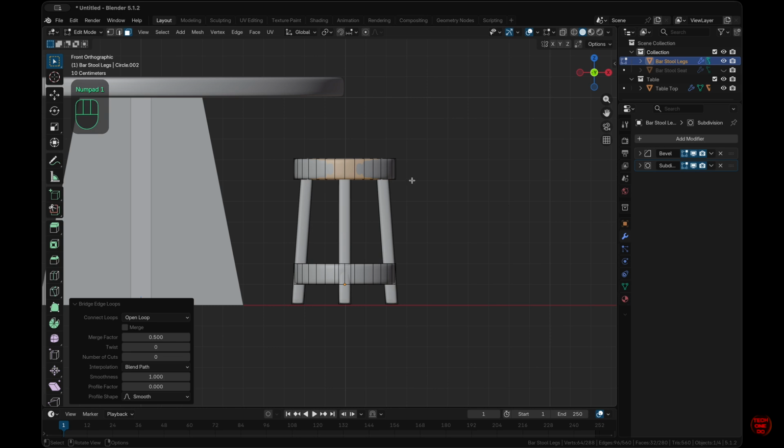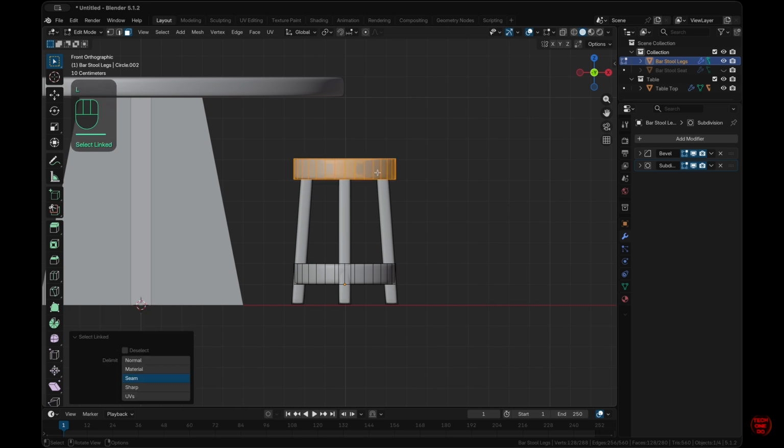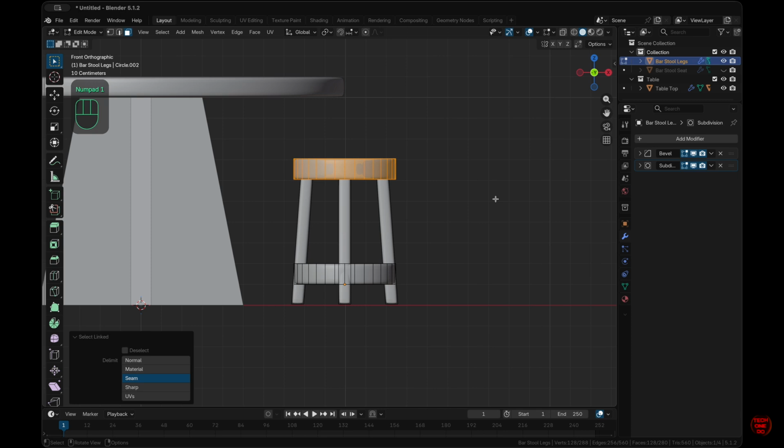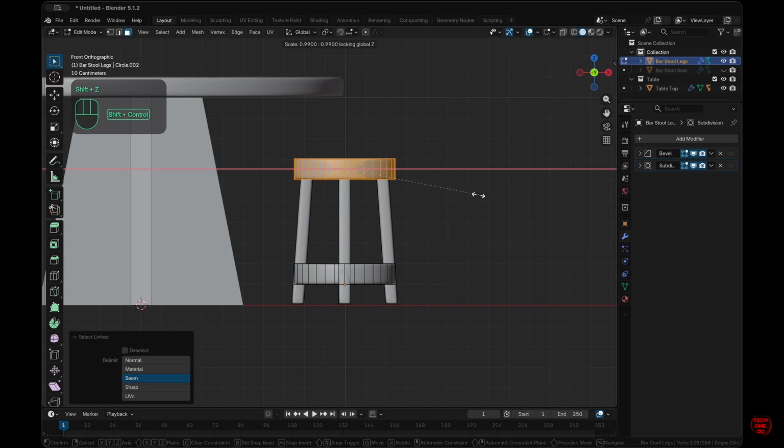Move the mouse onto the top ring and press L to select Linked under Cursor for isolated selection. Press S and Shift plus Z keys to scale down along X and Y axes while restricting it in Z axis.